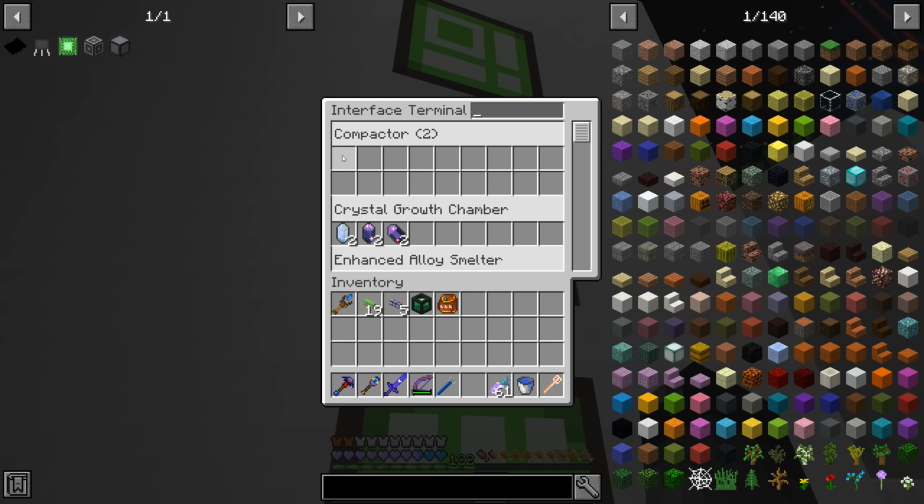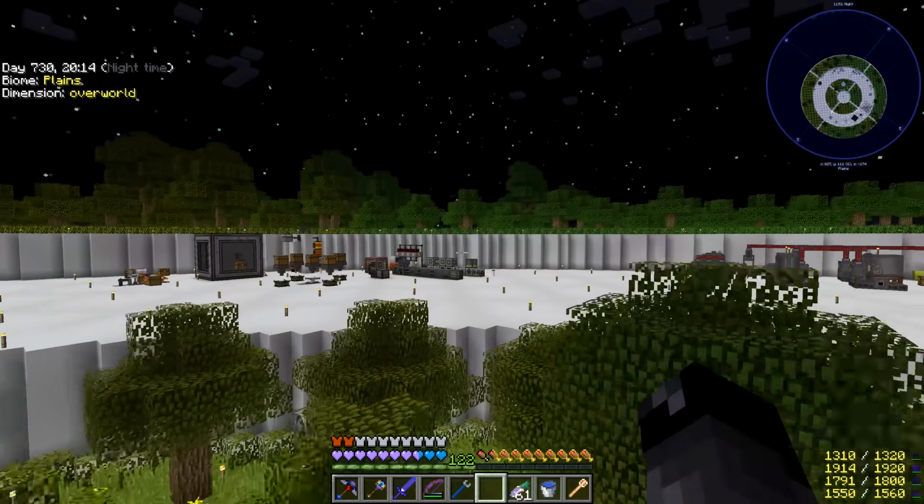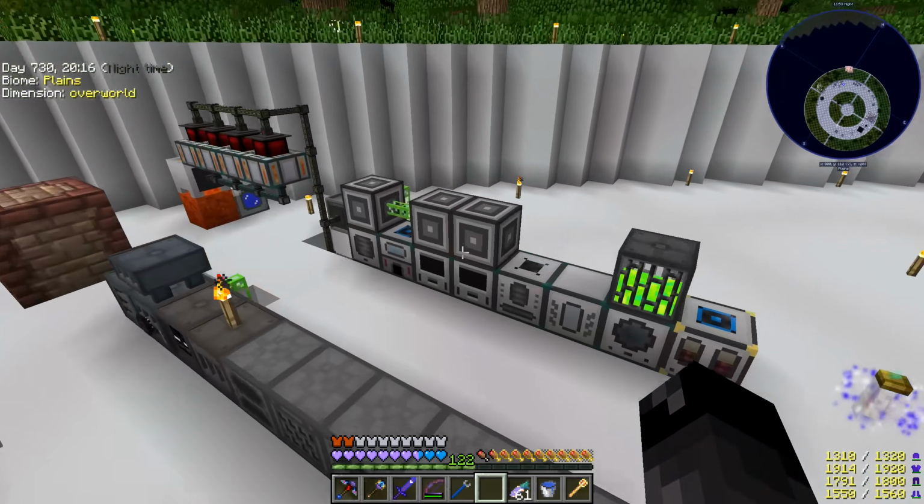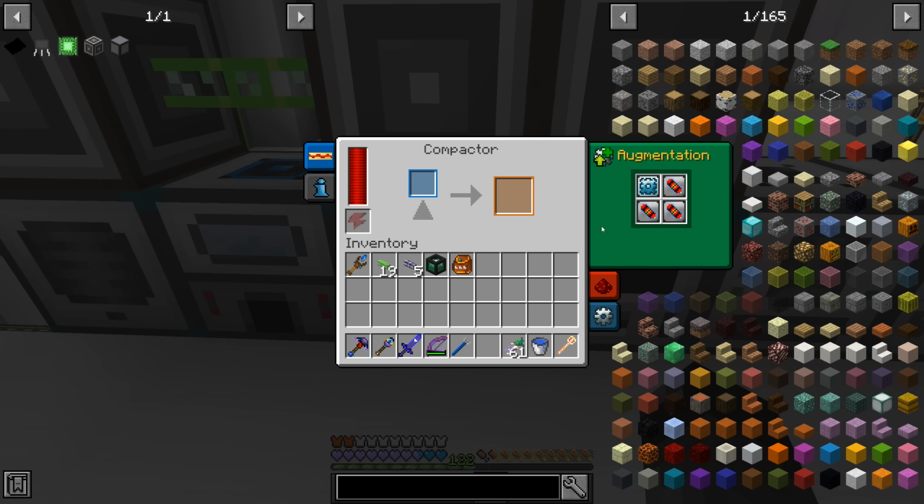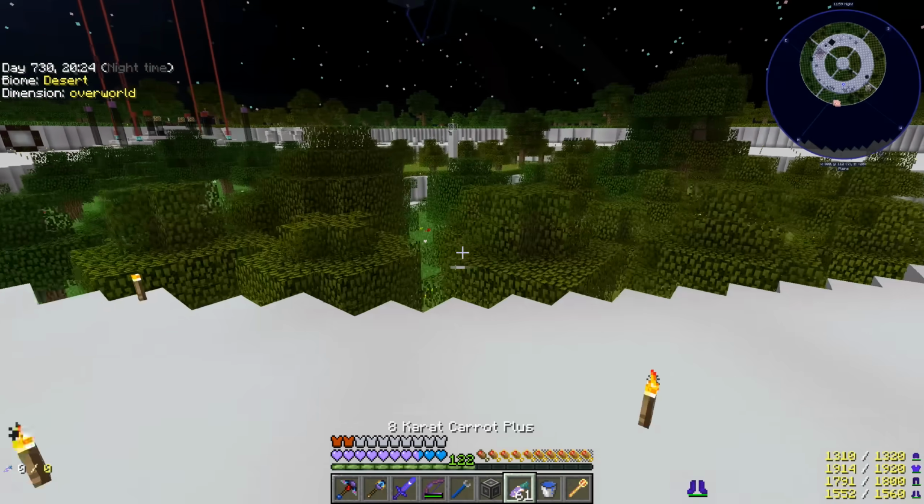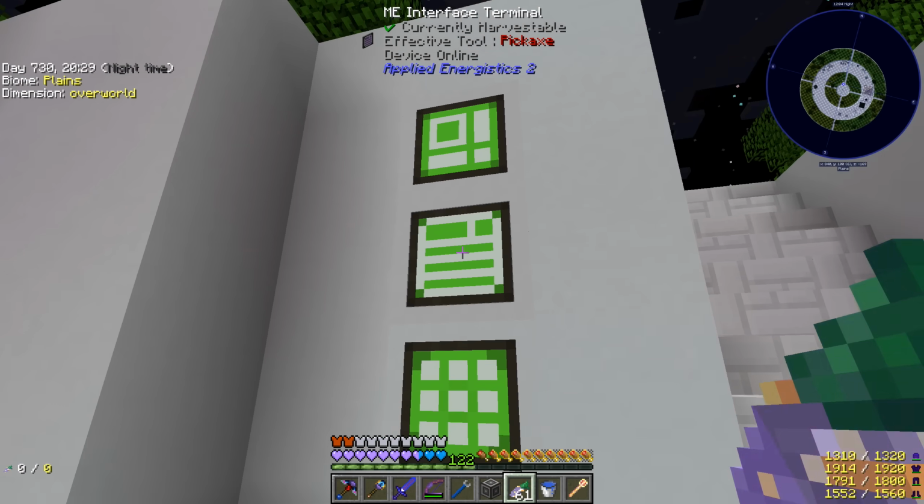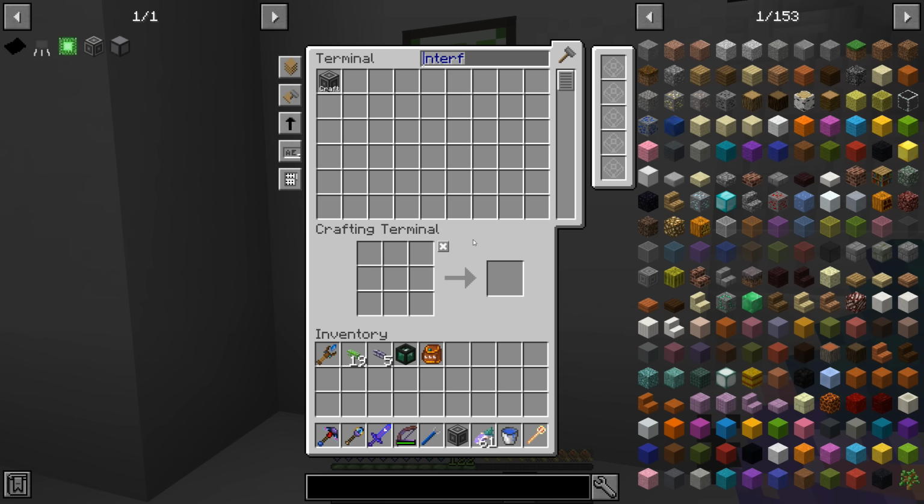Is this the one that has the plates, or is this the one that has the plates? Is that the gear one? I honestly don't know. And we won't know that until we put a gear in there or a plate in there. But what I like doing is to differentiate these. So what you can do is grab an interface, and you can rename it on an Anvil with the name that you want it to have. And then when you look at your interface terminal, it'll say that name.